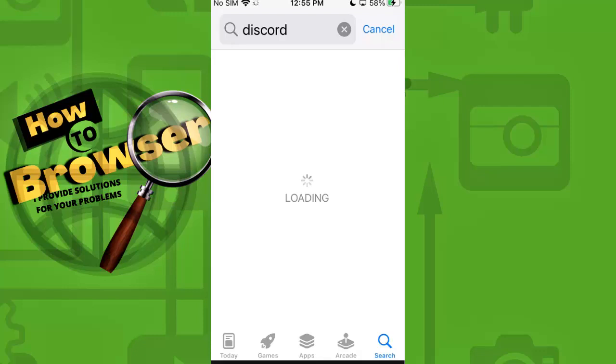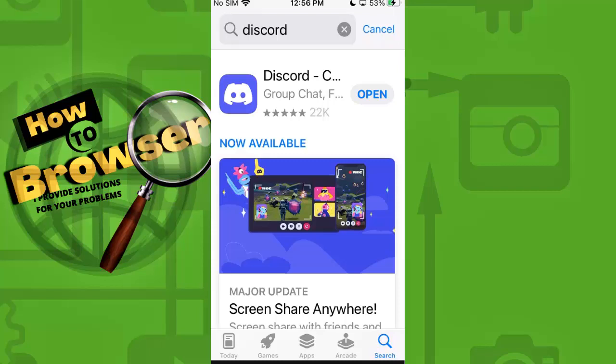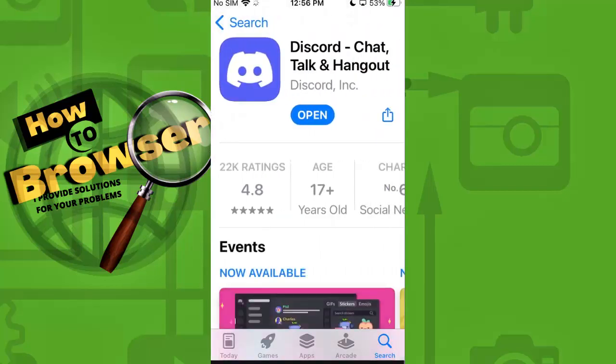Because maybe the reason why you're getting this error on your Discord app is simply that you need to update your app. Now look, if you need to update Discord, if it shows an Update button here, then you need to update Discord.